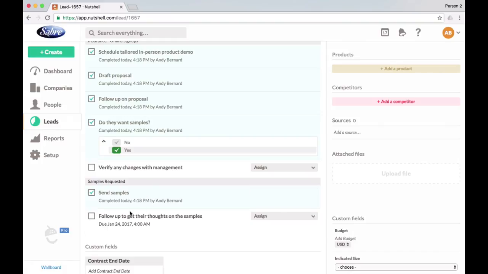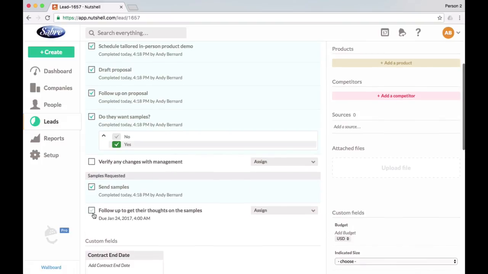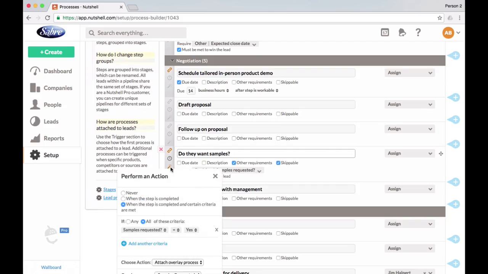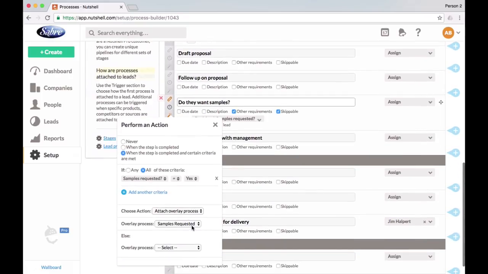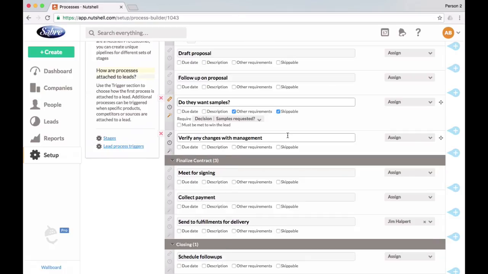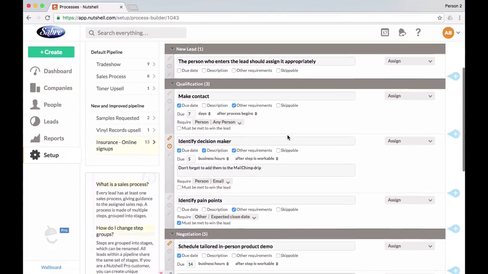For example, you could say, complete this step if samples are requested, with an overlay step for mailing some samples and following up to get the prospect's thoughts on the samples. If the samples are not requested, your rep can simply skip this step. Your decision custom fields can be used to trigger an overlay process using the any and all options.